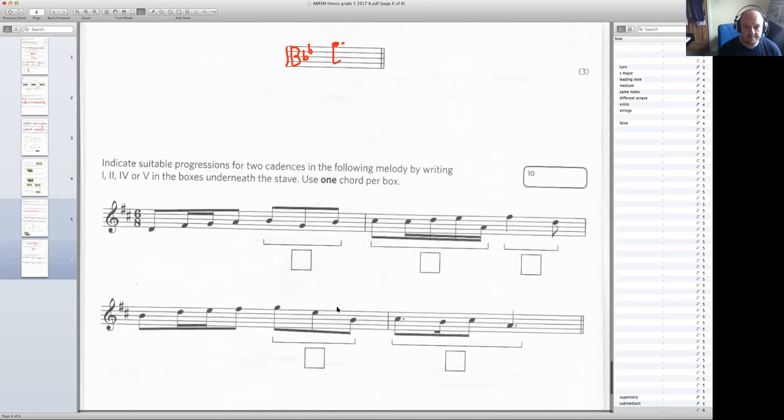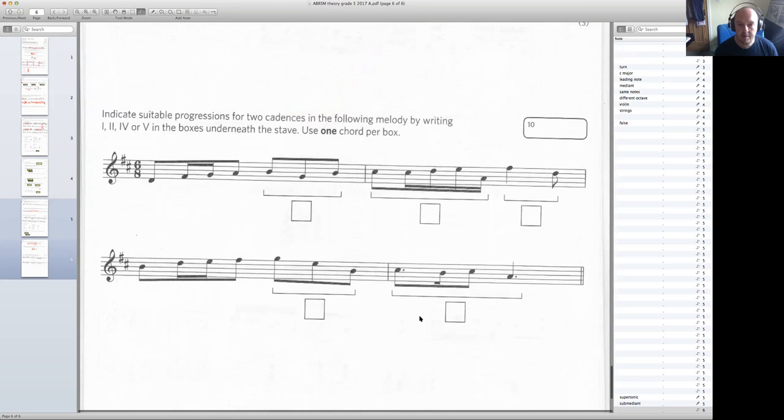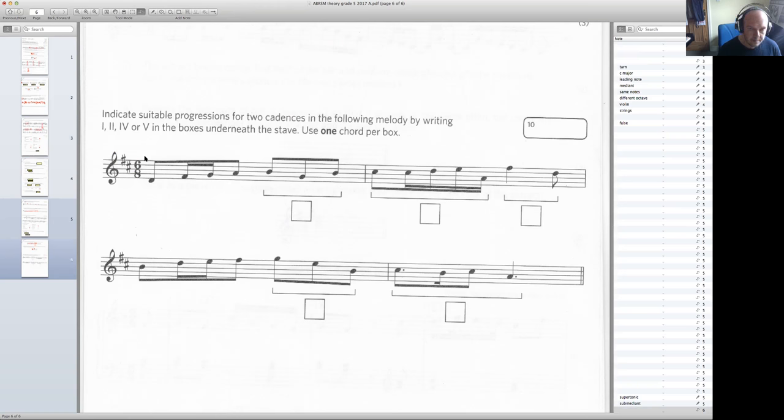And finally, more harmonic analysis. In a way, you have to boil down these little motifs to a chord. The key is D major. So in D major, that spells chord 4. You can see G major there. In D major, that's chord 5, and that's chord 1. So I have a 4-5-1 progression.